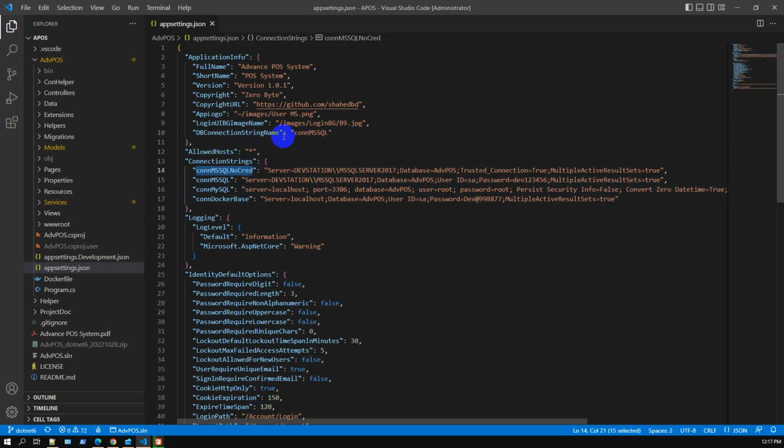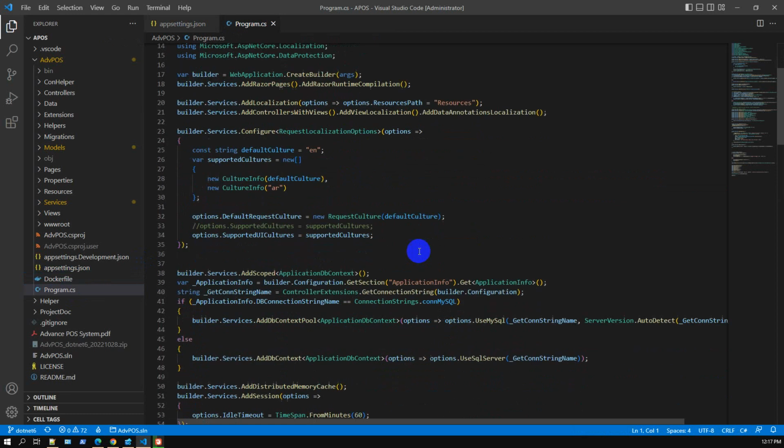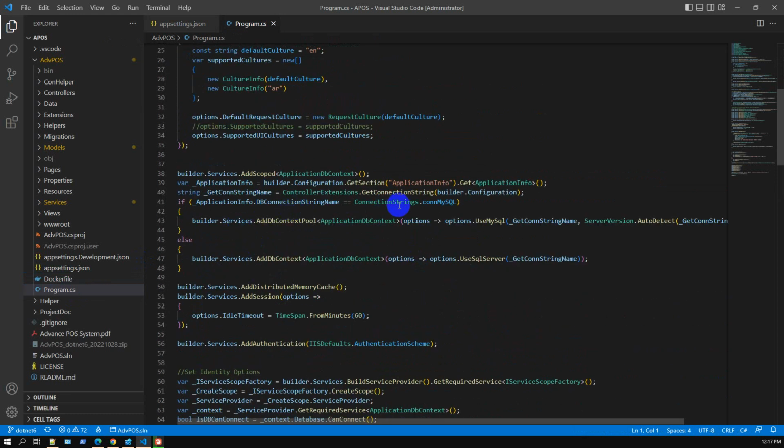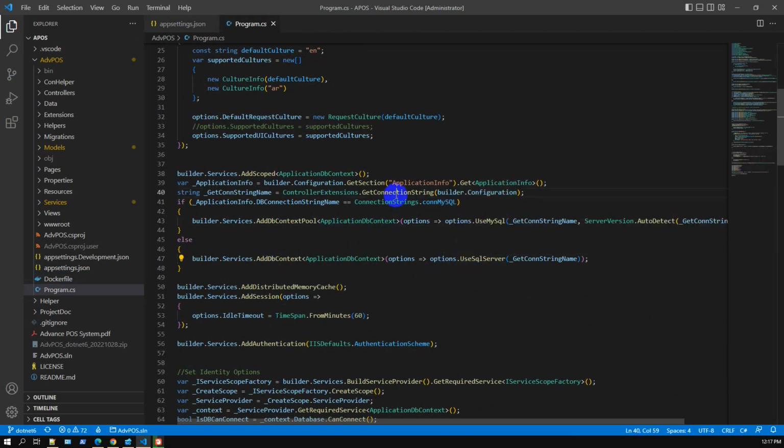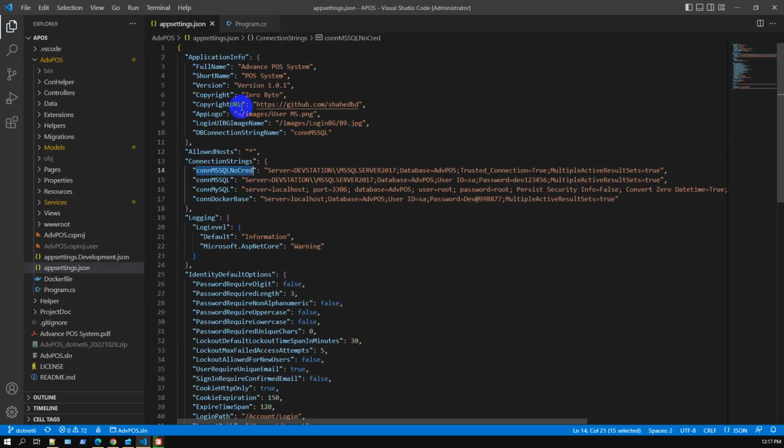We have handled the DB connection dynamically, and this project supports multiple databases, like SQL Server and MySQL Server. In the program.cs file, you can see if the string name is con MySQL, then the MySQL database will be used, else the MSSQL database will be used, and the connection name in the builder gets the connection name. So for the DB connection string, this connection name will be used.